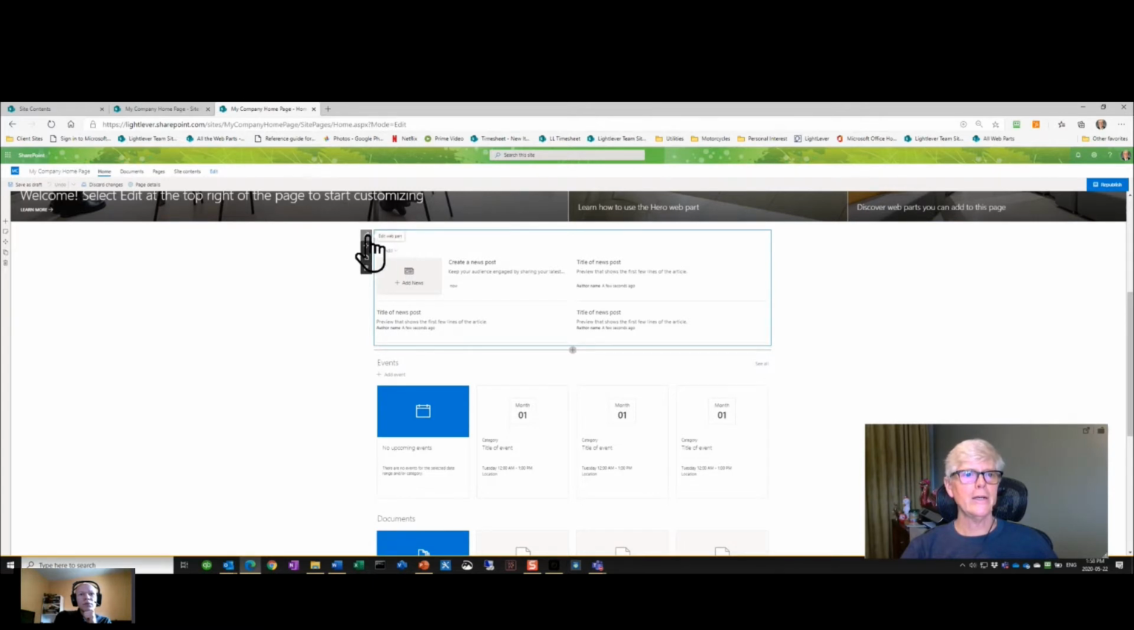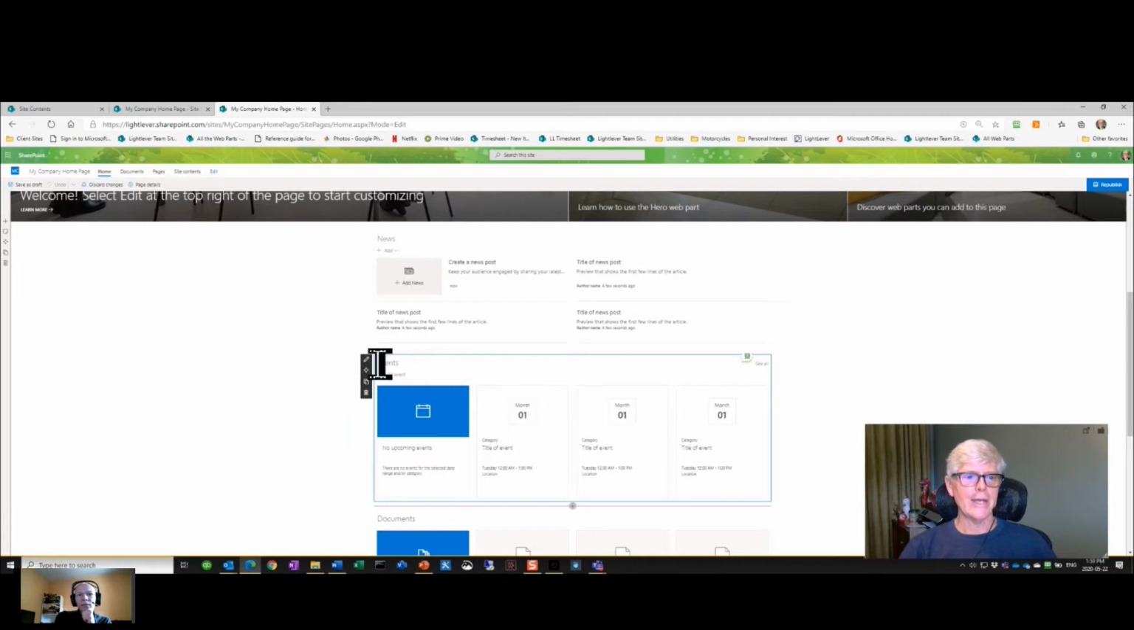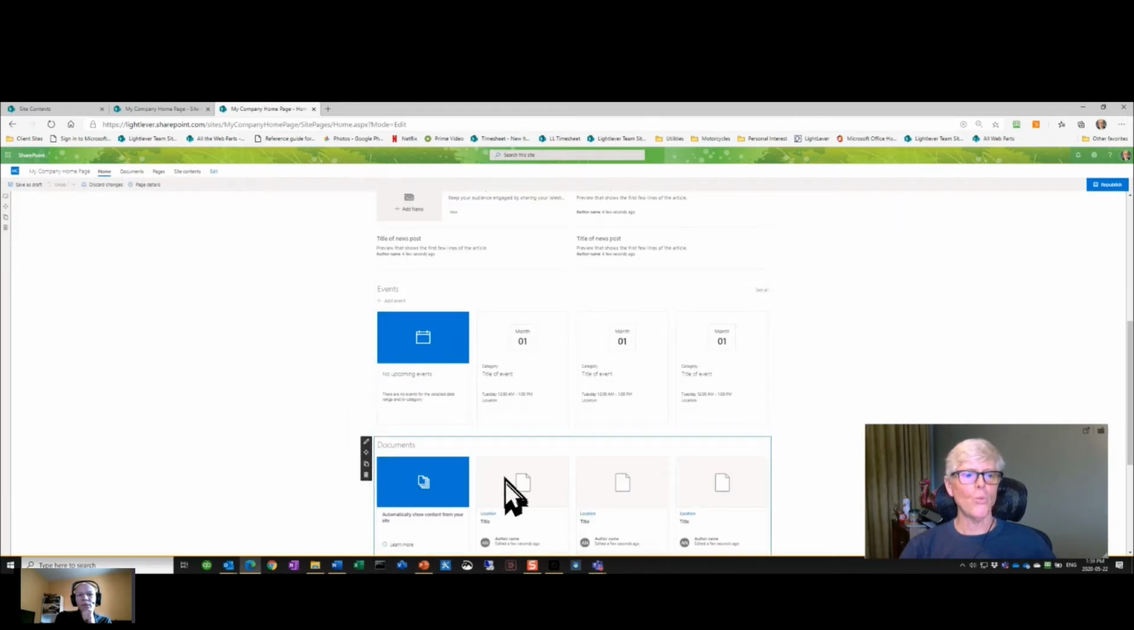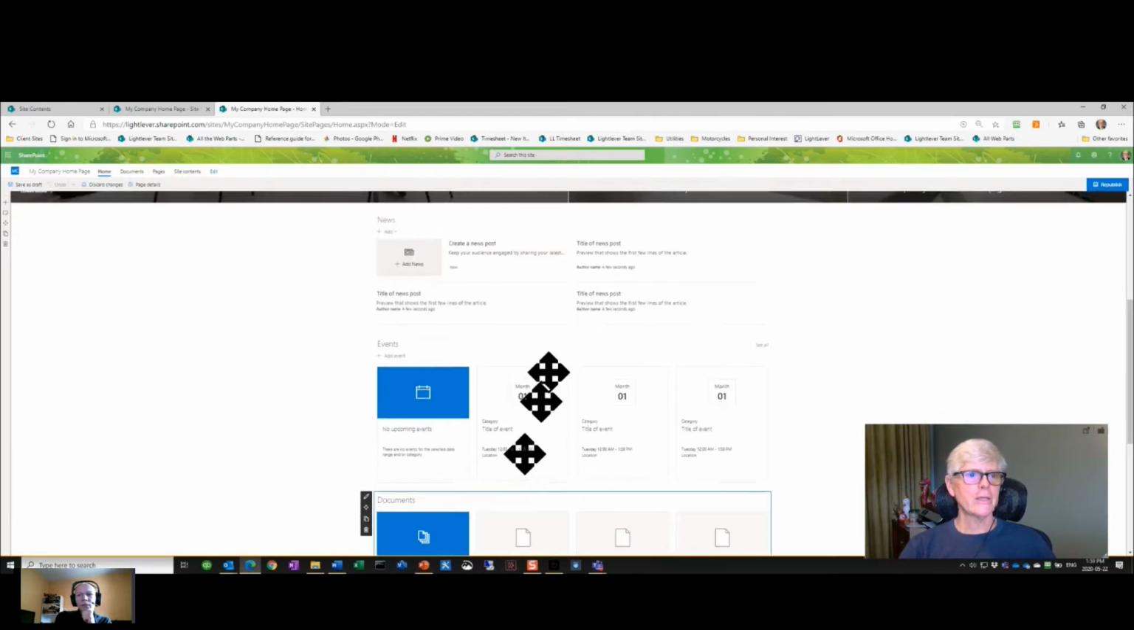I can edit it here. Or I can click over events as well and edit that, or documents. These are all web parts on our page. These web parts are in a separate section, and I've got a separate section menu over on the left-hand side here. So visualize those web parts as being building blocks. They live in sections, and that's how we create our SharePoint Modern Pages.